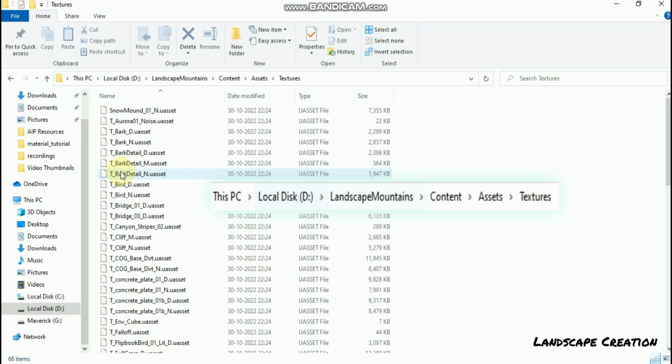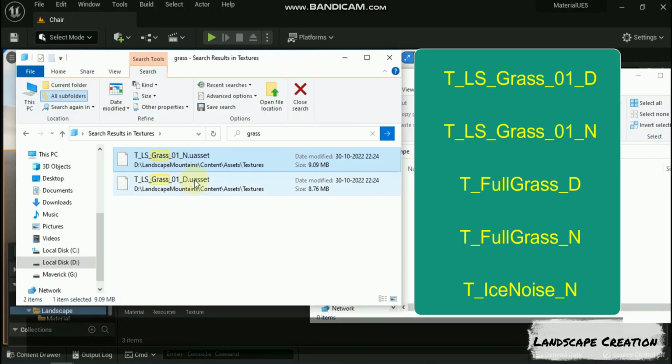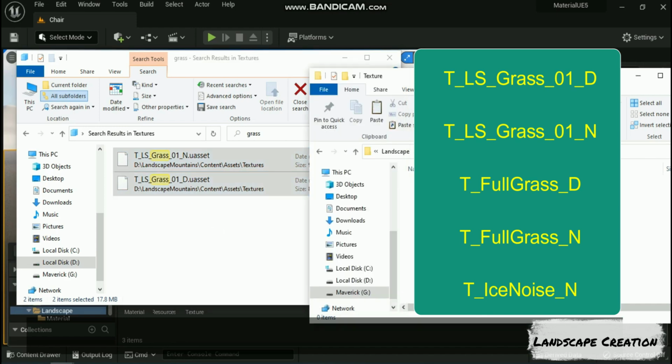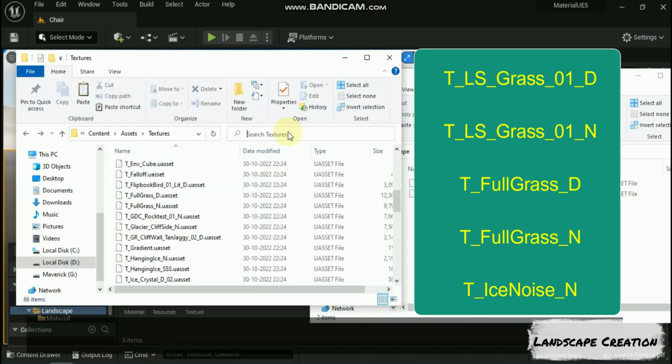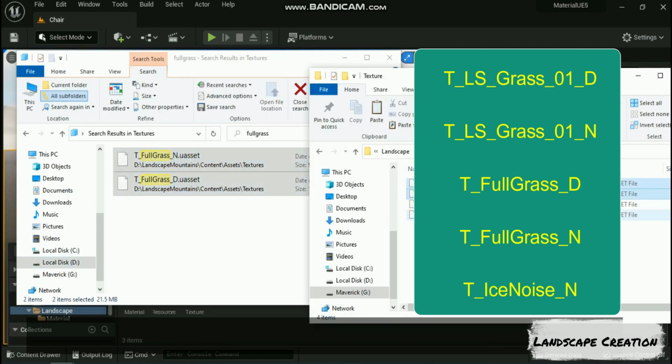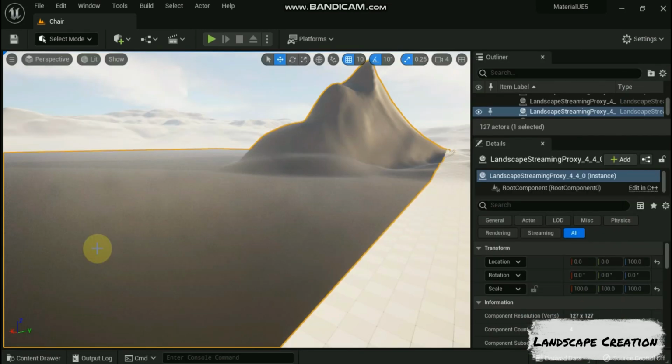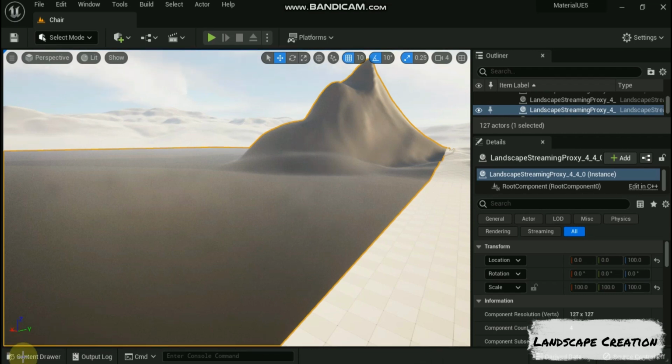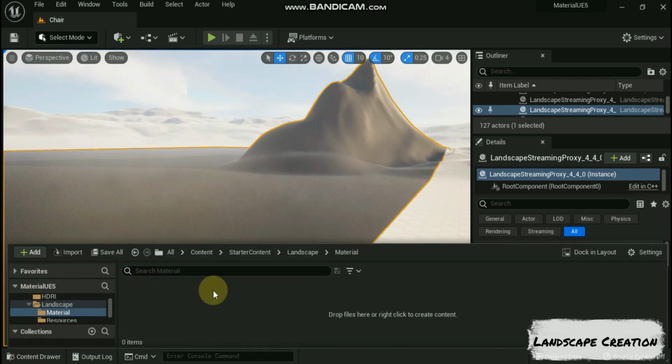The textures that you will be migrating over from the Landscape Content Example project are as follows: Grass diffused, grass normal, full grass diffused, full grass normal, ice noise normal. Once you have the textures migrated over, make sure they are placed in the Textures folder. Now start creating the landscape material.